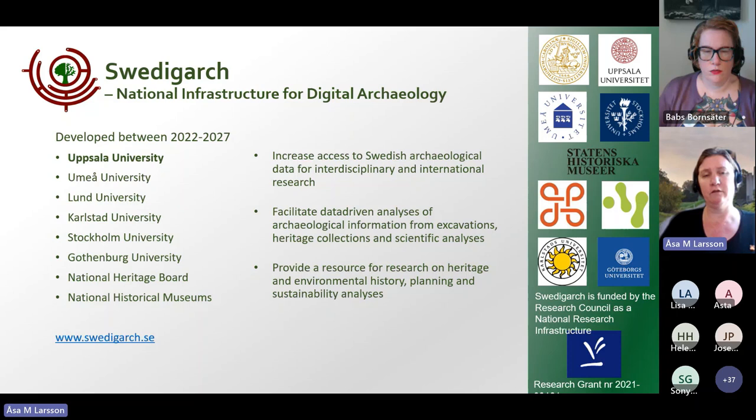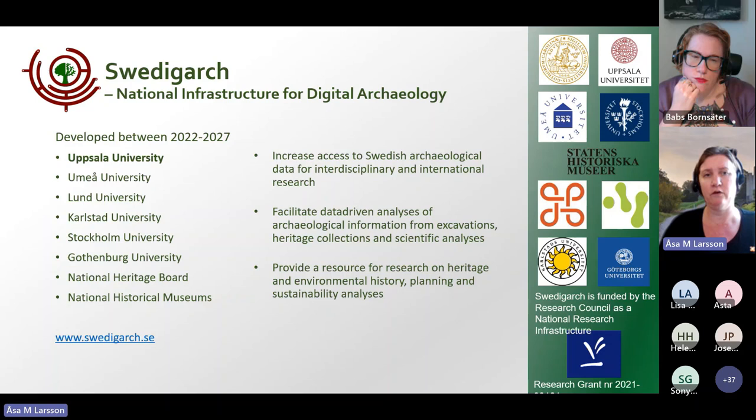And the aim of this information infrastructure is to increase access to Swedish archaeological data for interdisciplinary and international research, facilitate data-driven analysis of archaeological information from excavation, heritage collections, and scientific analysis, and provide a resource for research on heritage and environmental history, planning, and sustainability analysis. And you can find more information on our website.